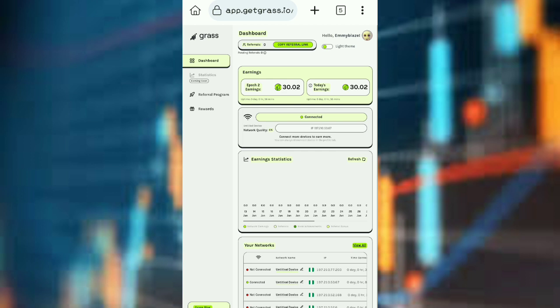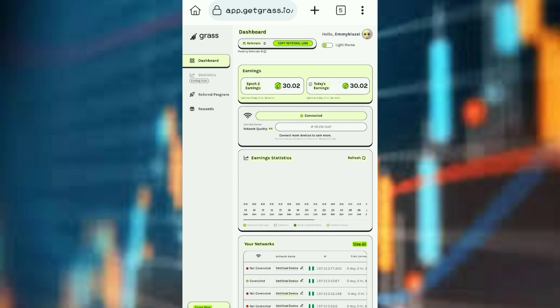Now make sure you do not miss this airdrop. You can do your own research on your own free time.